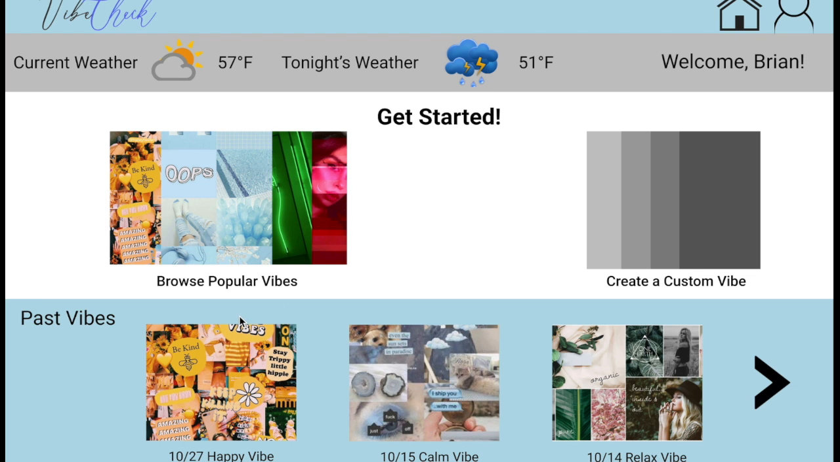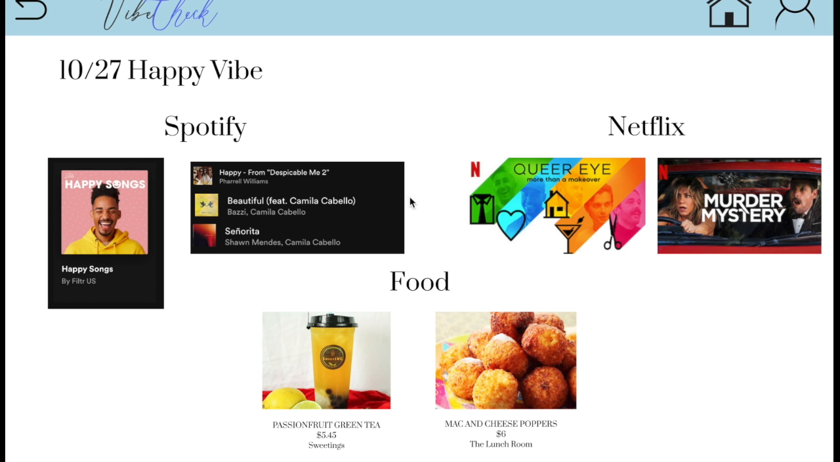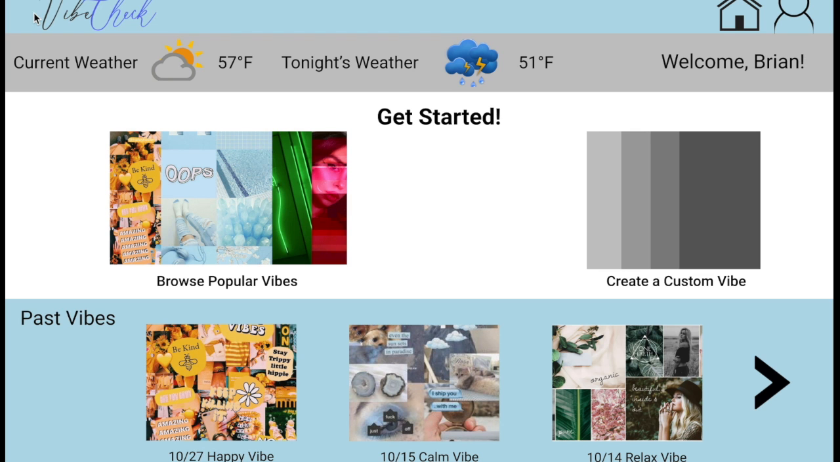And now you see at the bottom left, that's the past vibe that you've created, and you can click on that and it'll just show you a quick summary of everything that you've selected. And then just go back to the home page, and that's our lo-fi prototype.